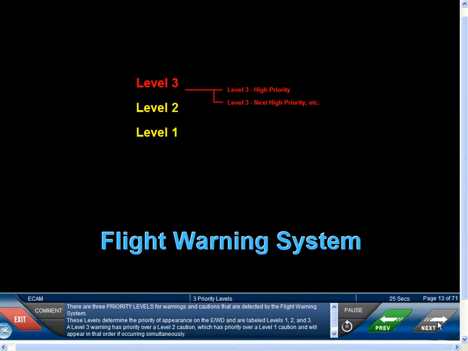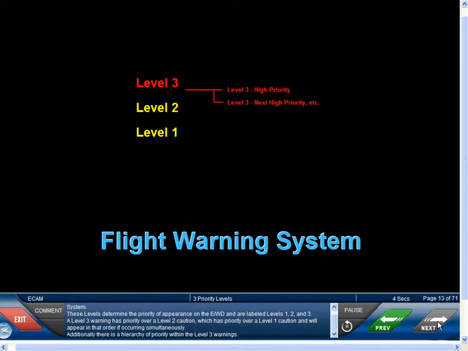There are 3 priority levels for warnings and cautions that are detected by the flight warning system. These levels determine the priority of appearance on the EWD and are labeled Levels 1, 2, and 3. A Level 3 warning has priority over a Level 2 caution, which has priority over a Level 1 caution, and will appear in that order if occurring simultaneously. Additionally, there is a hierarchy of priority within the Level 3 warnings.